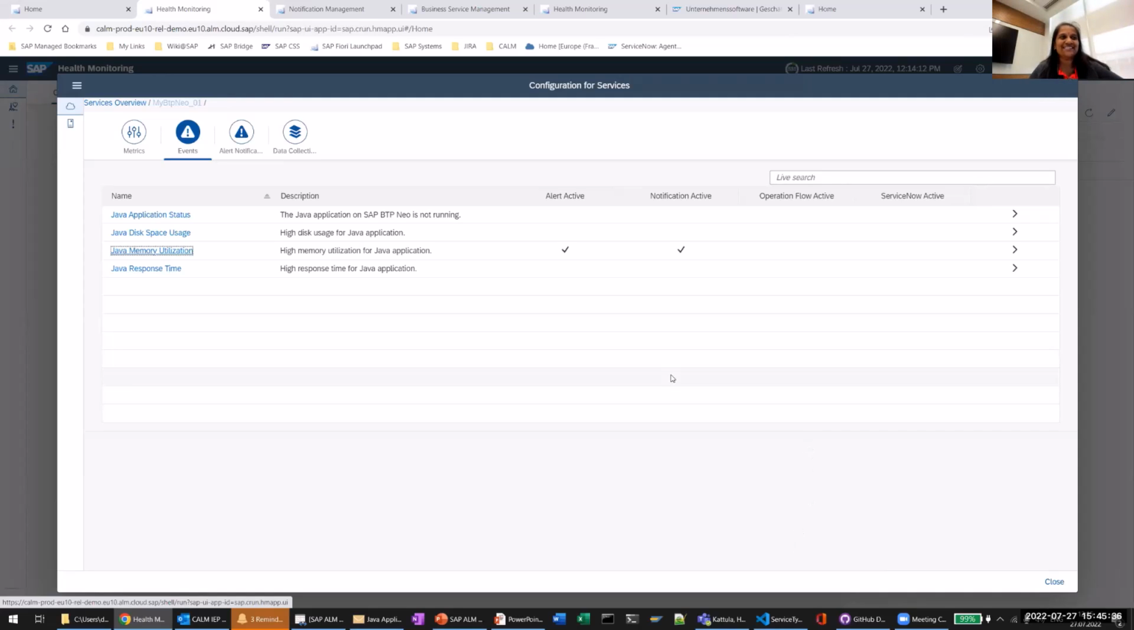There's one more question. It goes like this. You mentioned about automatic incidents creation. Will it be integrated with ITSM? As right now, ITSM is not available in Calm. So how does it work? Yeah, currently there is no integration.